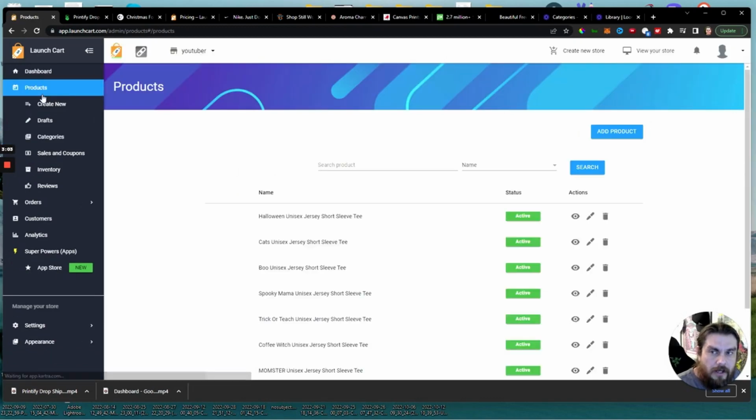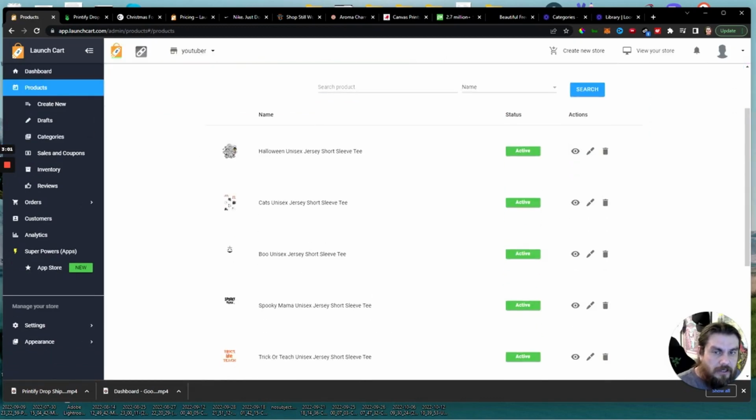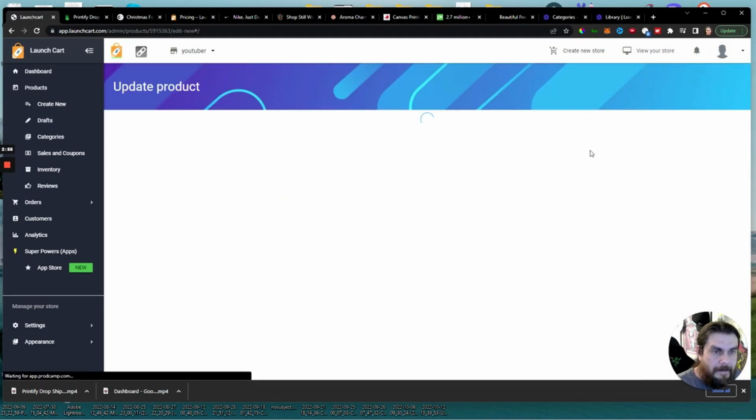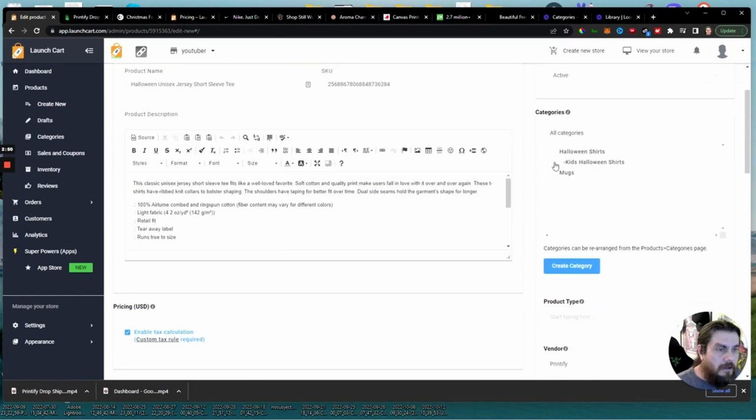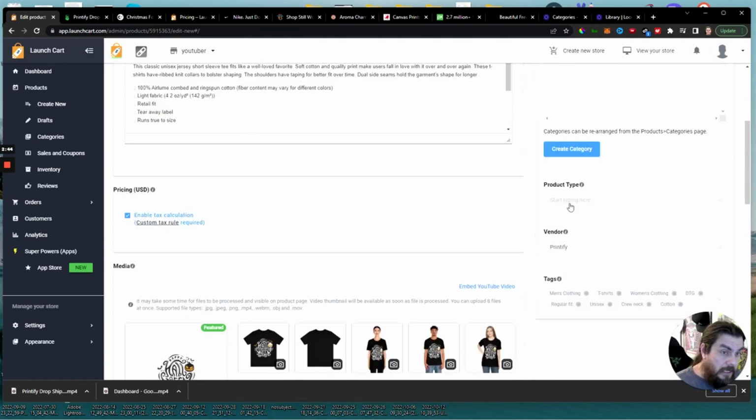If we click on our products, we can see all our shirts. And there's the last shirt that we had. So we hit this little pen icon here. And for all the shirts, we're going to go ahead and put them where they belong. Like that one is a Halloween shirt. It's not a kid's one, so obviously not a mug.